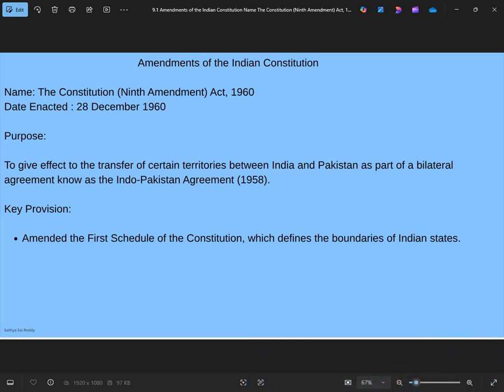The Constitution 9th Amendment Act 1960, enacted on 28th December 1960. Purpose: to give effect to the transfer of certain territories between India and Pakistan as part of a bilateral agreement known as the Indo-Pakistan Agreement 1958. Key provision: amended the first schedule of the Constitution, which defines the boundaries of Indian states.